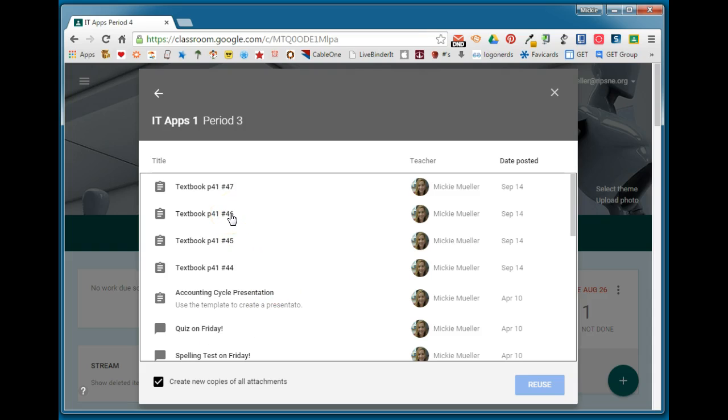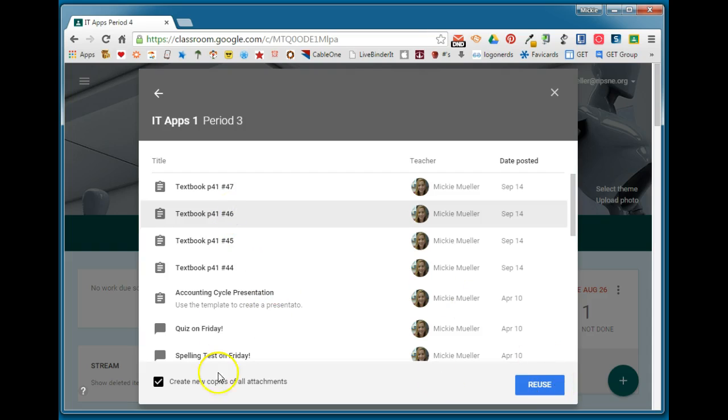So if we want to reuse this particular assignment, we can click on it, and you'll notice that you have an option down here to create new copies of all attachments. When you leave this option checked, which it is by default, what it will do is if you attached any documents to that assignment, it will create copies of those. I suggest that you uncheck that option because you really don't need duplicate files in your drive. Uncheck that option, and then if there are any attachments that need to go along with that assignment, add them again. So we'll go ahead and select our assignment, and we'll select reuse.